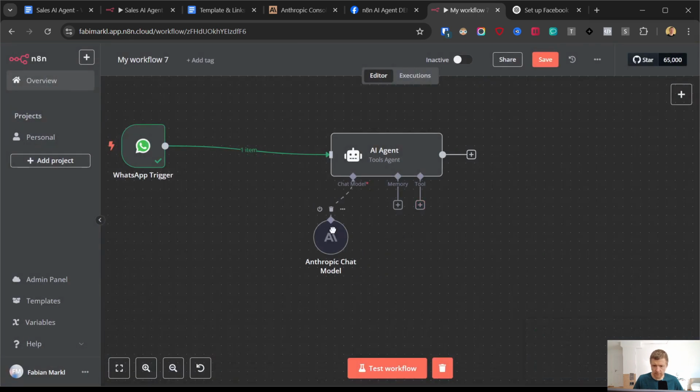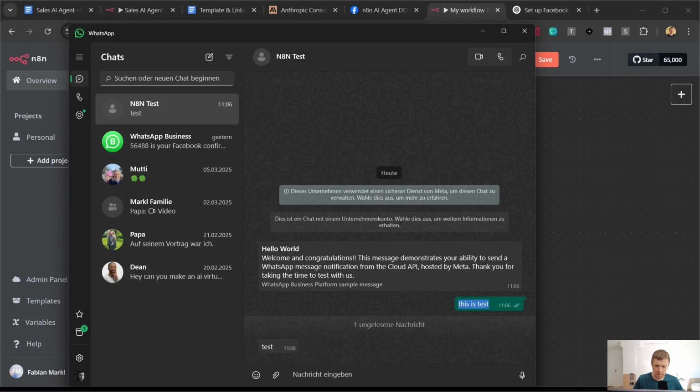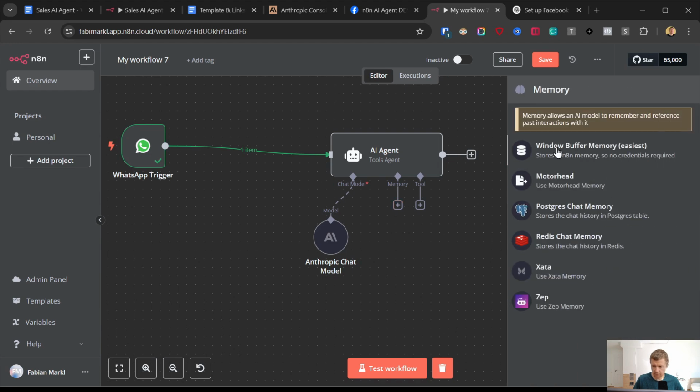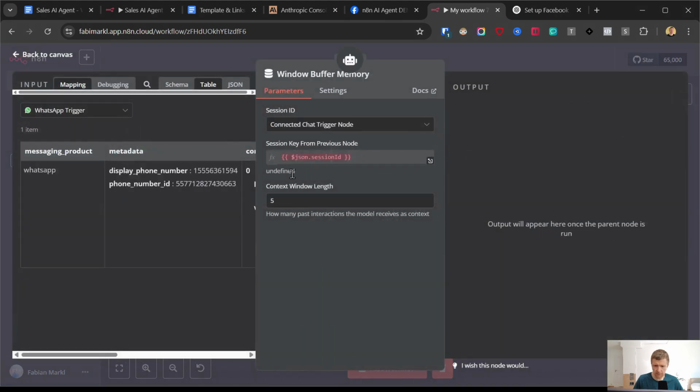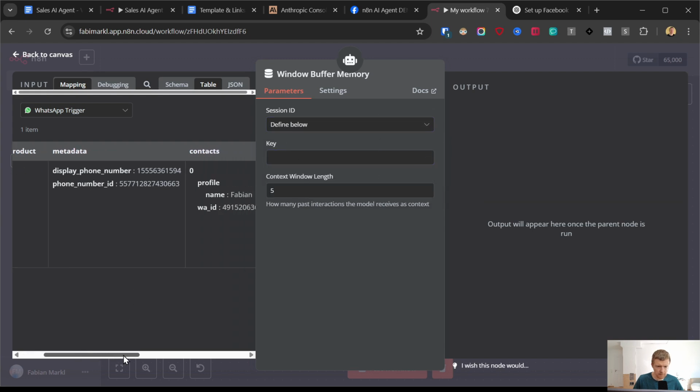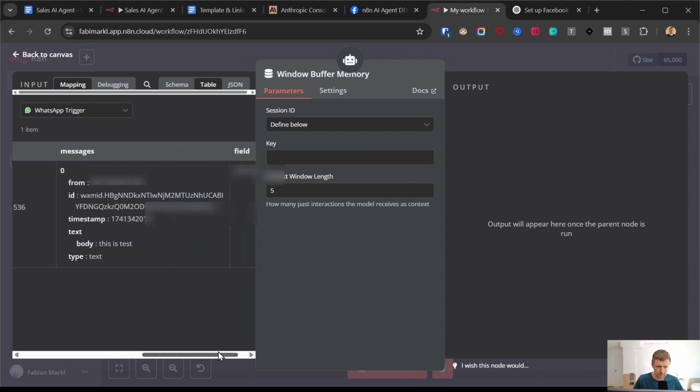Now we need a memory. So I want my AI model to remember the chat I have with it. And I need to do this. I need to add a memory here. So I select this here, window buffer memory. I just need to click on it. And there I need to click define below. And here as a key, I need to give it the message ID here.